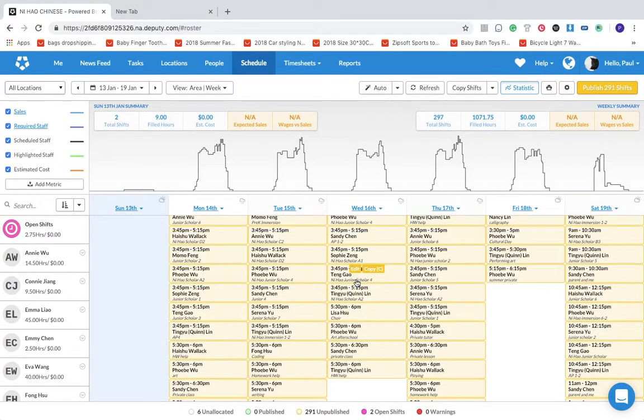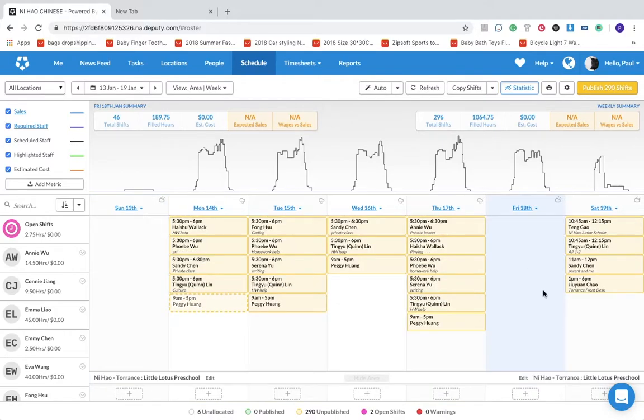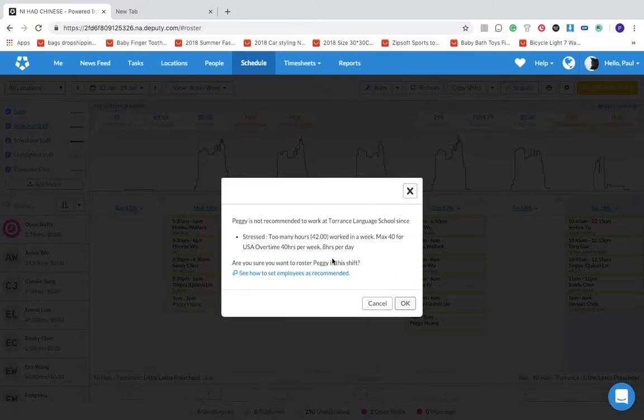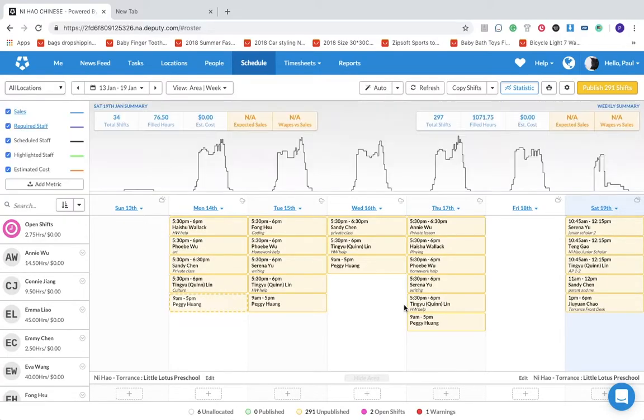Alright, so right now I'm going to teach you how to solve the problem when a person is assigned more than 40 hours per week. If you create a new shift and a tab pops up saying Peggy is not recommended to work at the Torrance location since it's too many hours over 40 hours, she can work only under 14 hours. How can we solve this problem?